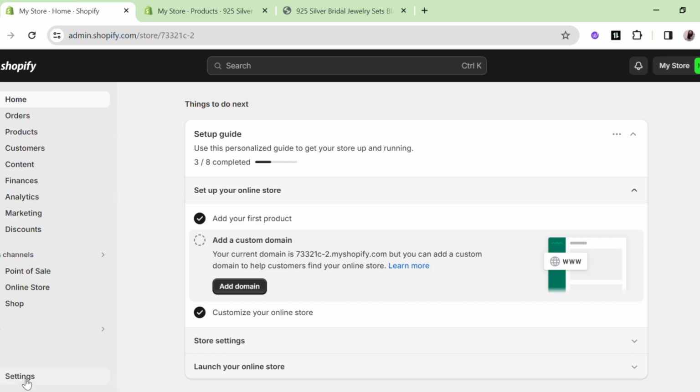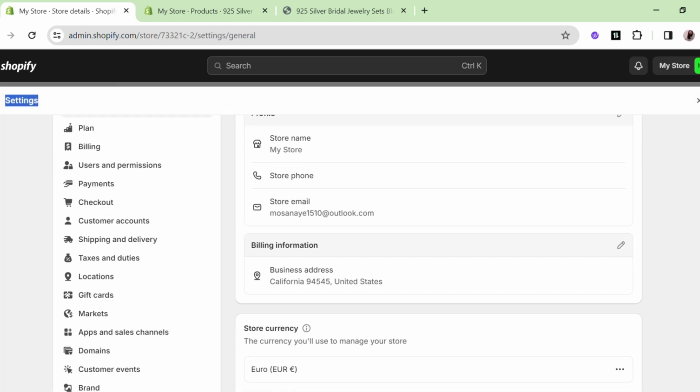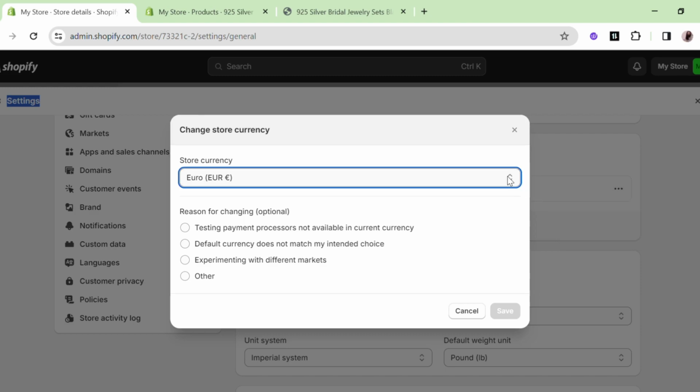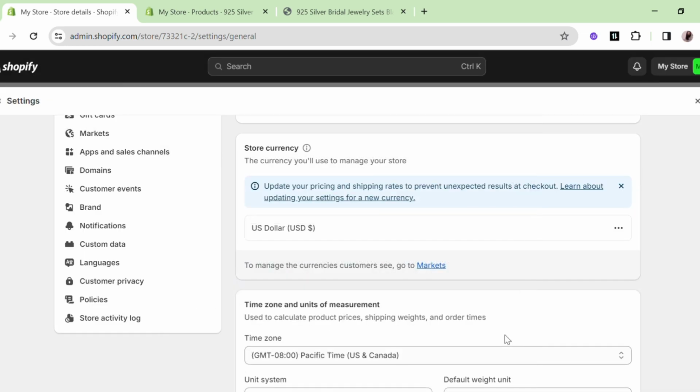Go to the Shopify dashboard, click on Setting, then scroll down. Here you can find Store Currency. Click on 3 dots. Select the Change Store Currency. Click on drop-down menu and you can select any other currency. After selecting this, click on Save.